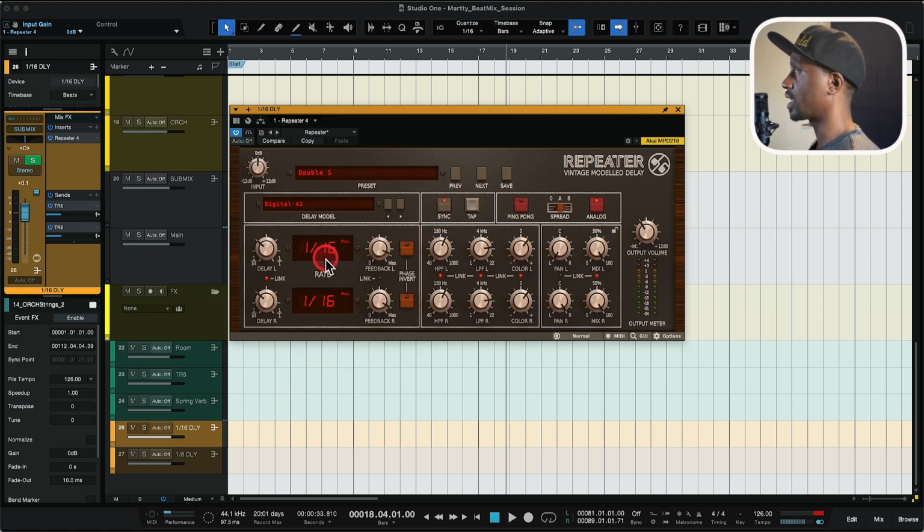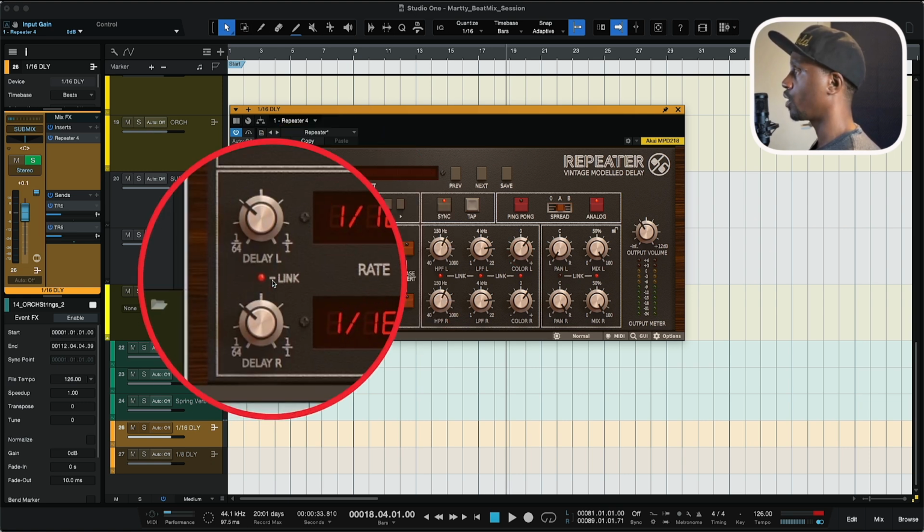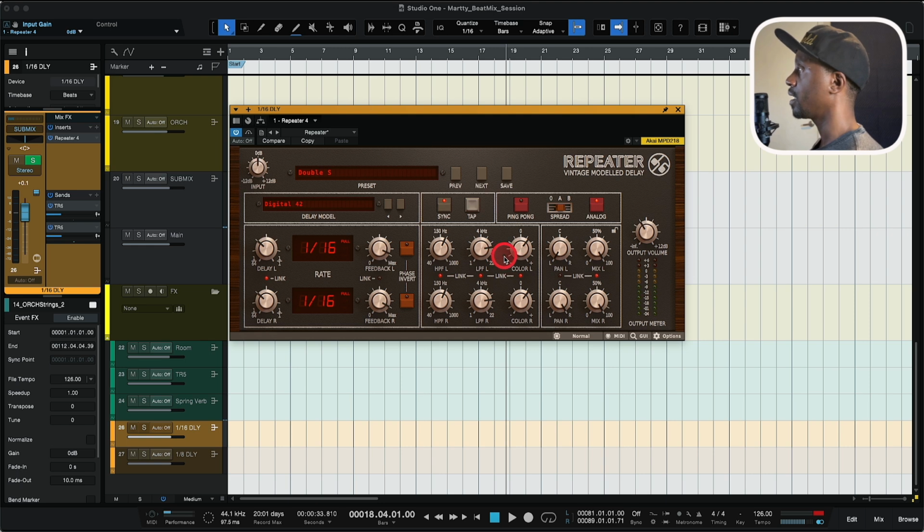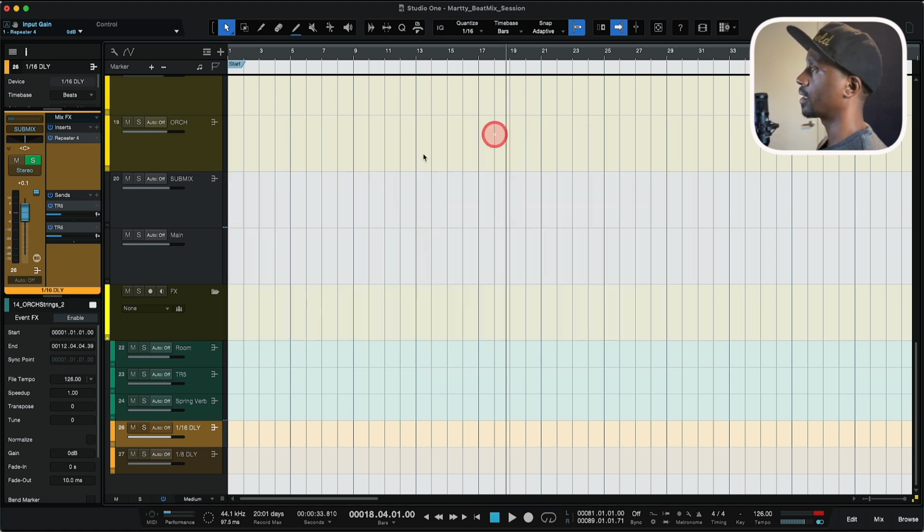And like I said, I have it on the 16th note, and they're both linked. They're doing the same thing. If you want to get creative, you can unlink them and do different stuff with these and all the good stuff. So that's pretty much that for that.